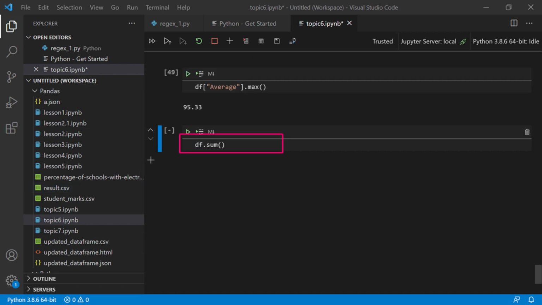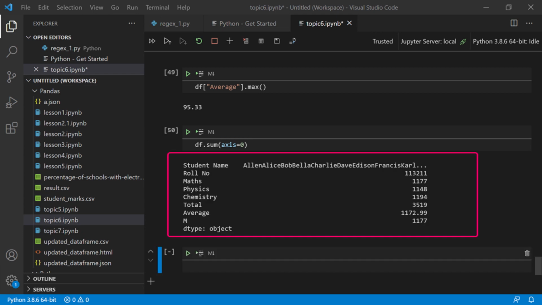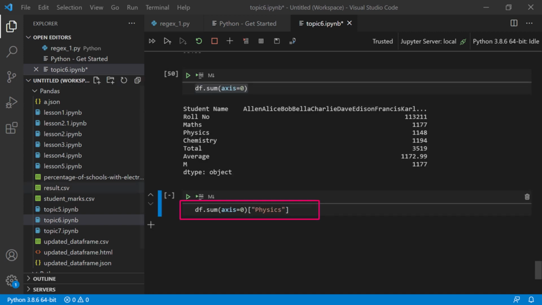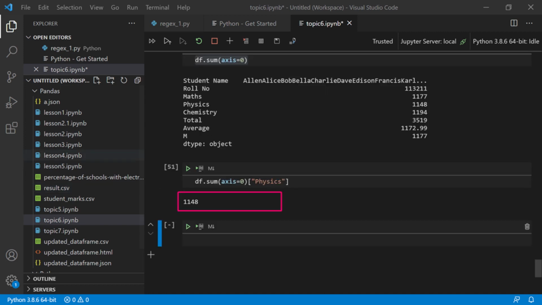We also have the sum function. Type df.sum() and provide the value for axis as 0 within the sum function. Axis 0 indicates the sum of index values. Run the program. You will see the sum calculated based on the index or the column names. If you just need the sum of all the marks in physics, then add a square bracket to pick only physics. Run the program. You will get the expected result as highlighted.